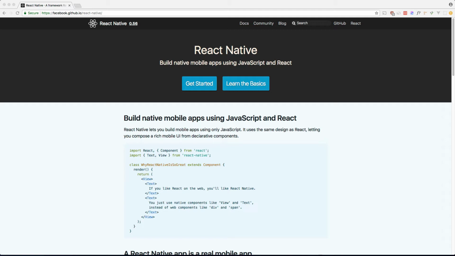Let's get everything installed locally, have a simulator running, and then we'll take a look at some of the components we can use. Then we'll build a very basic Reddit clone using Reddit's API.